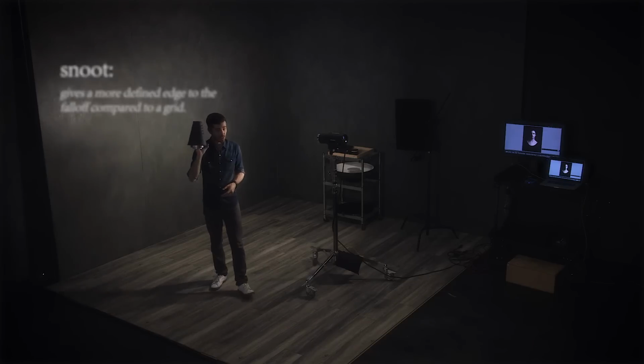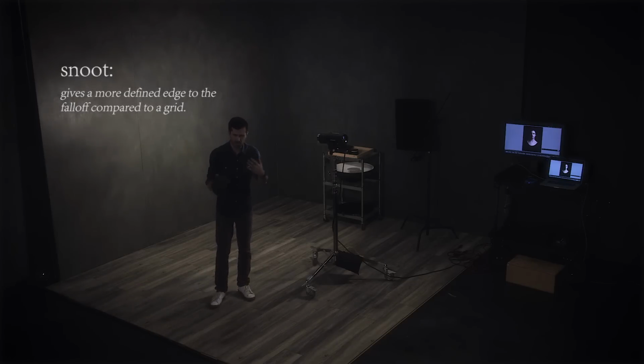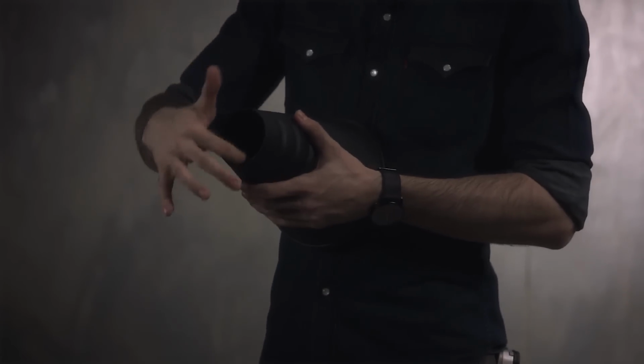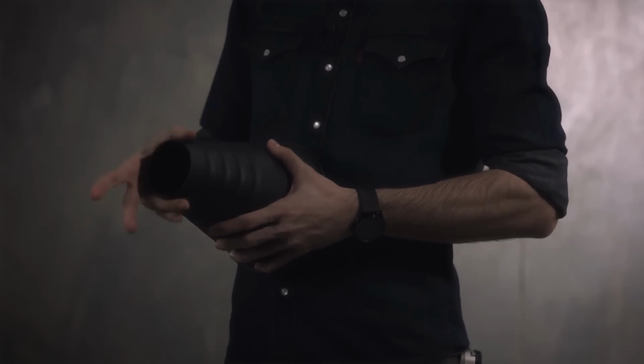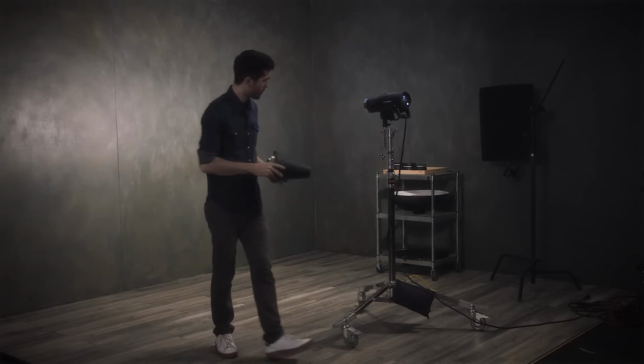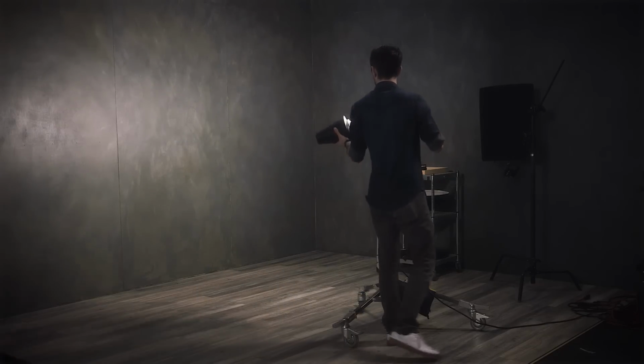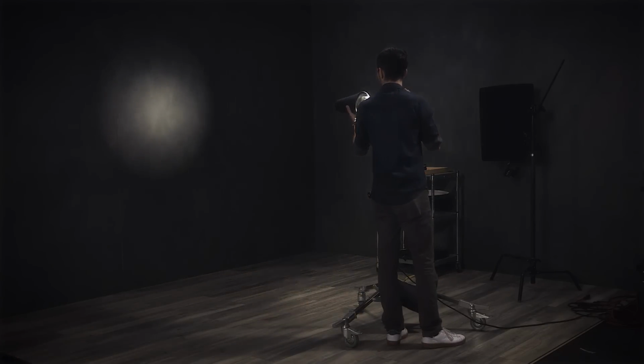Another way in which we can focus the light is the snoot. And the snoot does kind of a similar thing, creates a channel of light, but the difference with the snoot is you're going to notice a more prominent hot spot in the middle. It actually kind of changes the quality of light a little bit, and it gives you a little bit more of an abrupt edge. So you can see it is a little bit different than the grids.